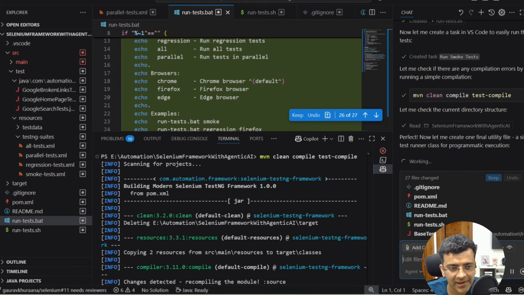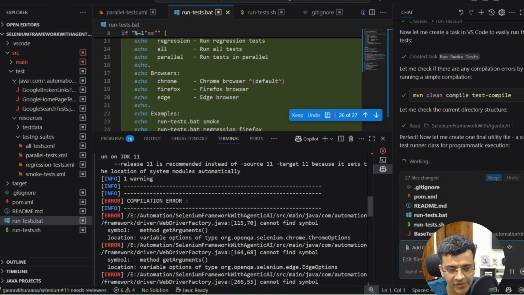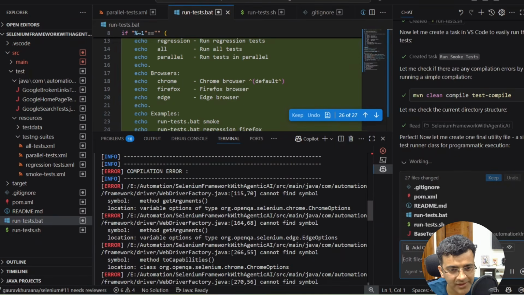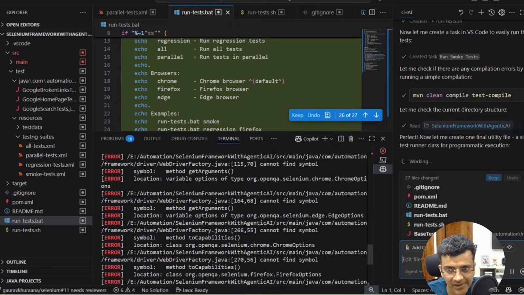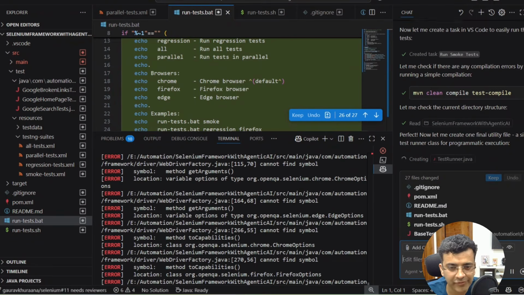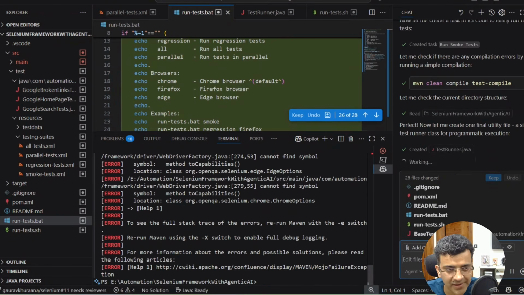Right now, if you see, there are some errors coming as well, like cannot find symbol and all. If you see that, this will be fixed automatically as well. All these errors that are coming, it will automatically fix.